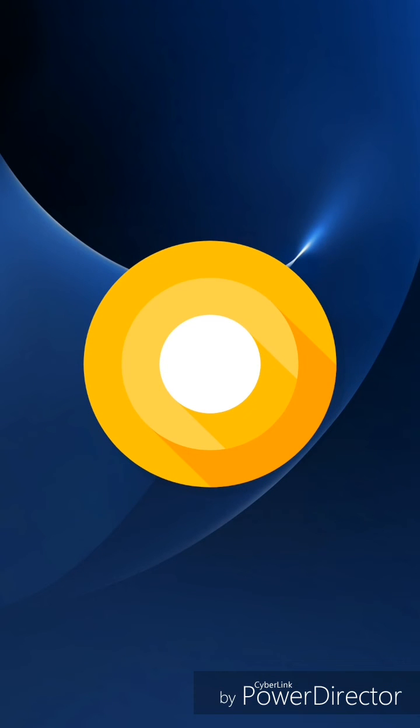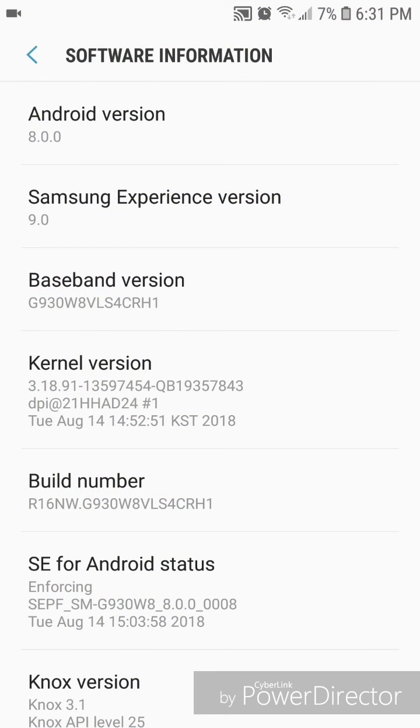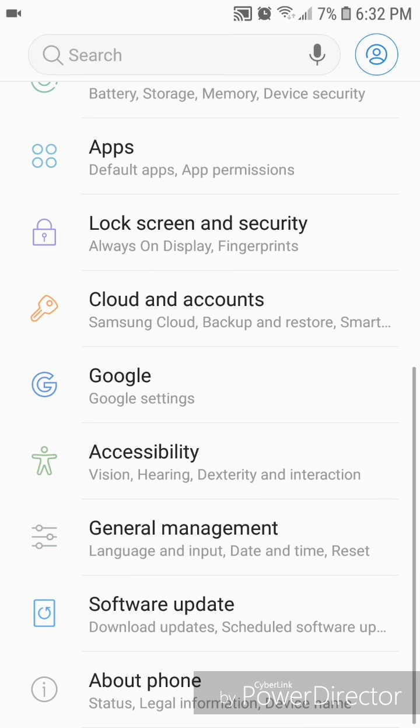Now, to get out of this, all you have to do is press back and press back again. All right, so that brings you back into the settings menu. Now, I'm going to go back to the main screen.